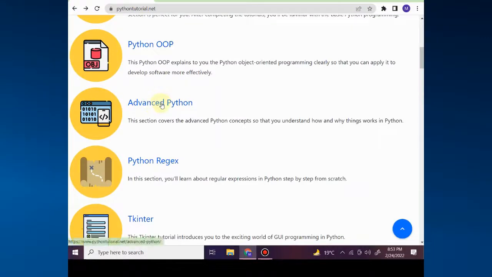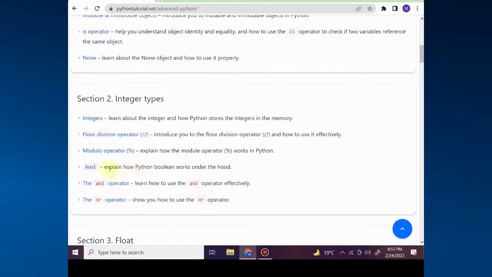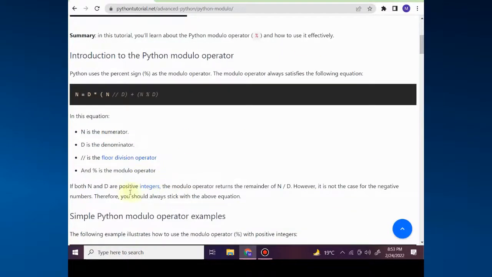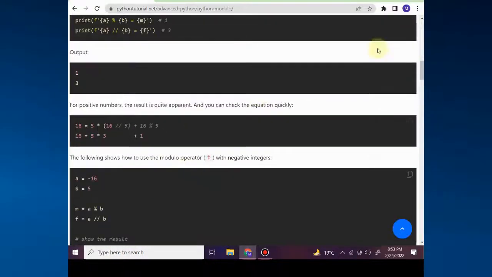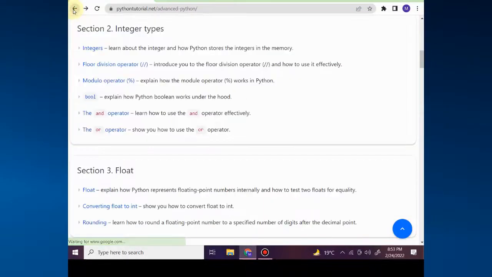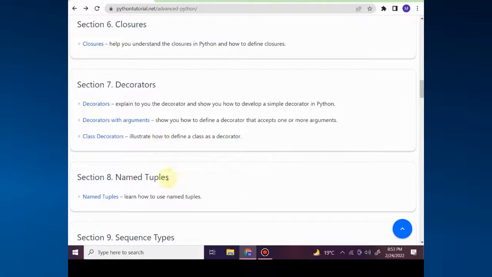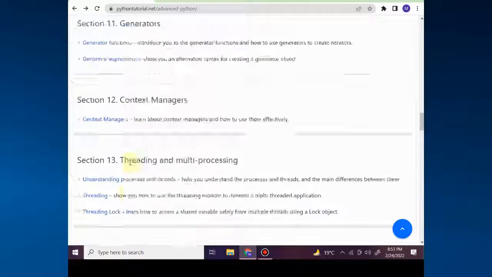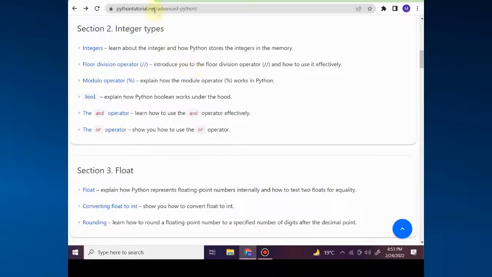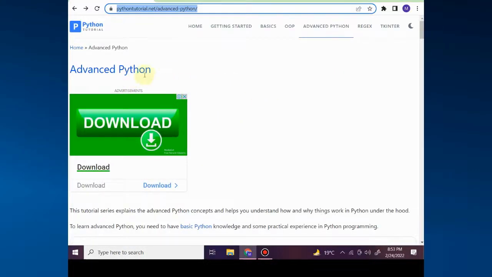Similarly, you can learn advanced Python programming from here, and these are the advanced topics regarding the Python language. You can just click these links and find out the codes and explanations. So there is a vast amount of information regarding Python programming in this tutorial website. You can check and explore this whole website, and I think this is one of the best websites available to learn Python, and the tutorials are, I think, complete tutorials regarding the Python language.